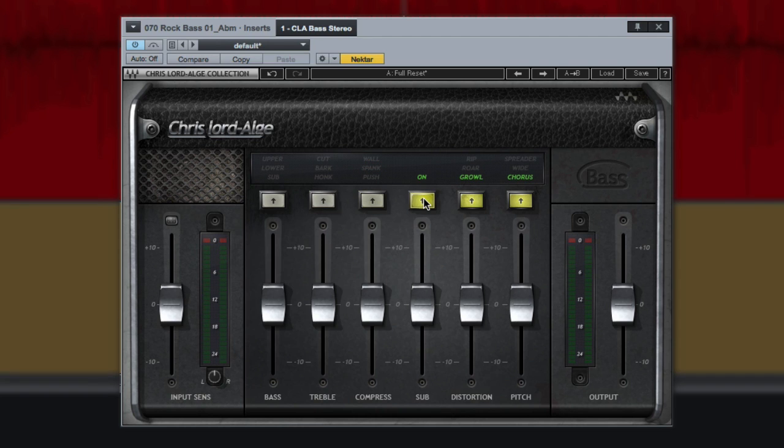Then you have a sub you can turn on and off as well, a bit like using the REM bass actually, so it's quite nice that that's built into this as well. So two for the price of one almost, the sub section. And then you have the distortion, which gives you growl, roar, or rip. And then you have chorus, wide, and spreader. So all those sections.